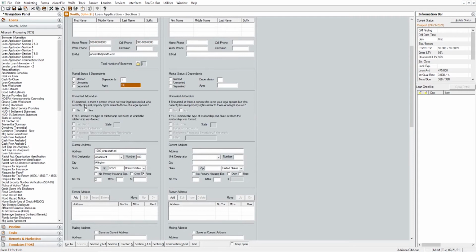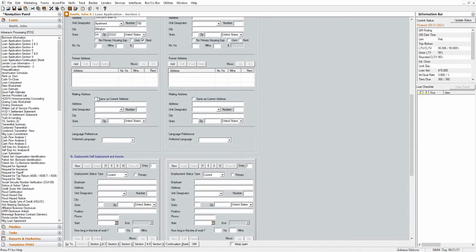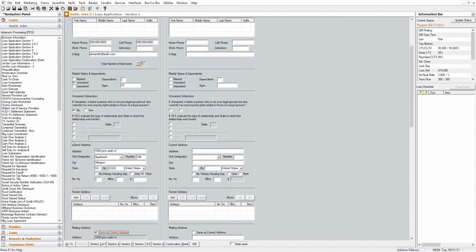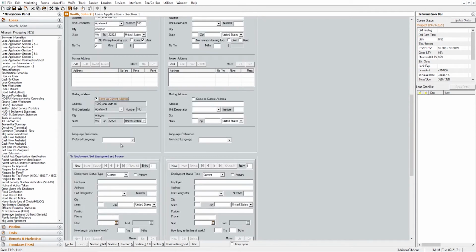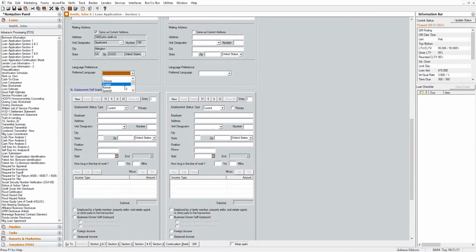If married, is there a person who is not your legal spouse, but who currently has real property rights similar to those of a legal spouse? So if he's already unmarried, we'll click no here. If you click yes, then you can go through this section with your clients. If you click this box, it's going to copy over what you have in this address. Language preference. I'm sure it'll usually be English for most of you.